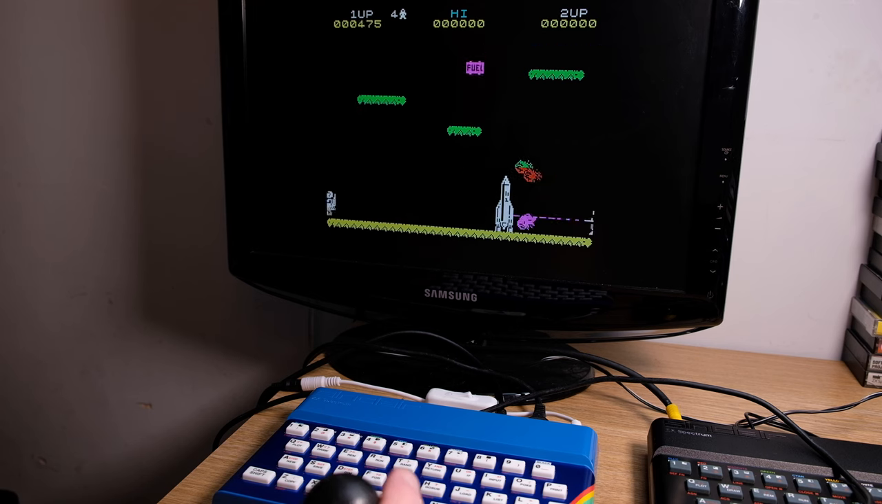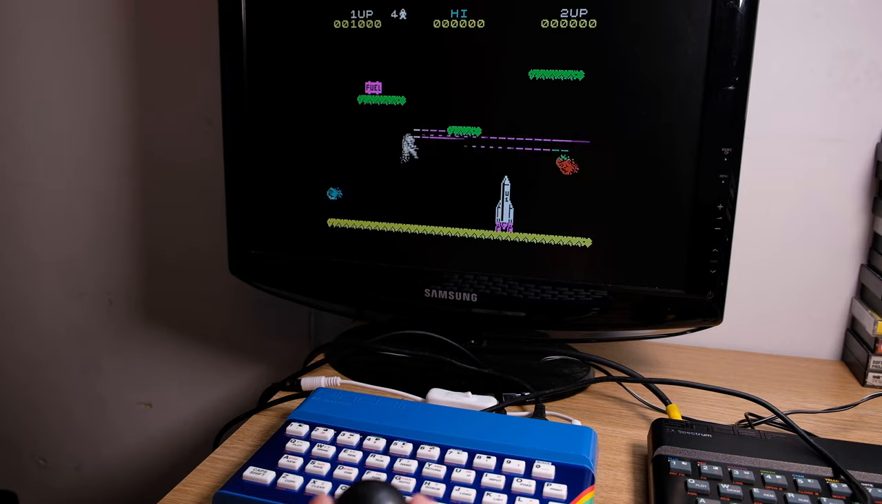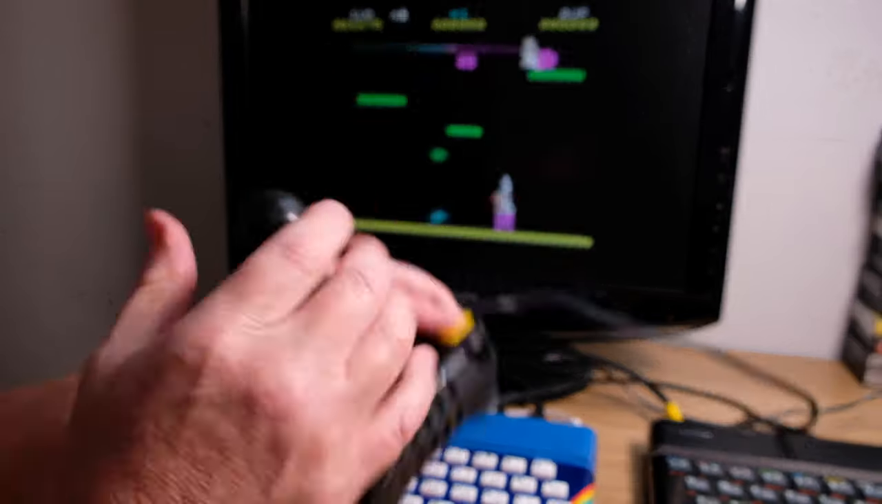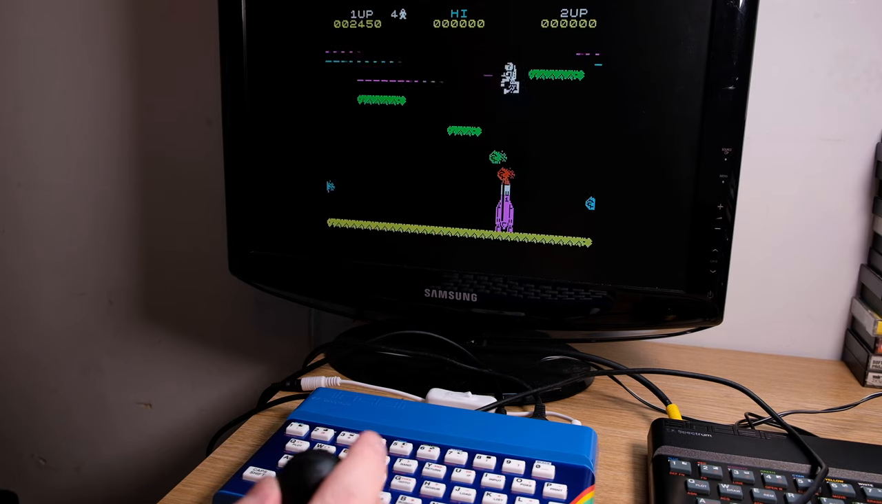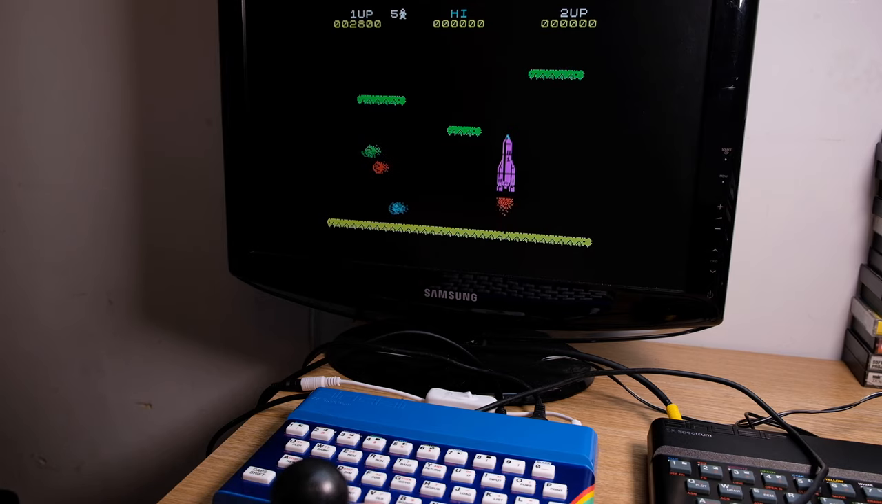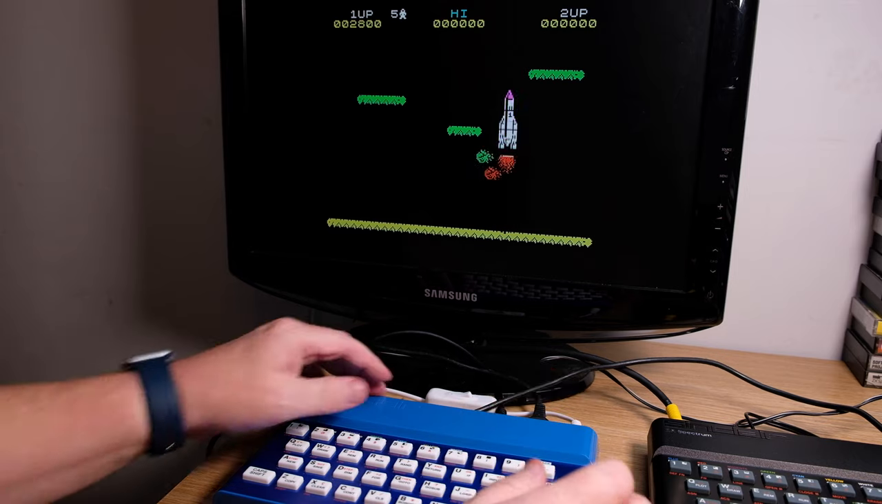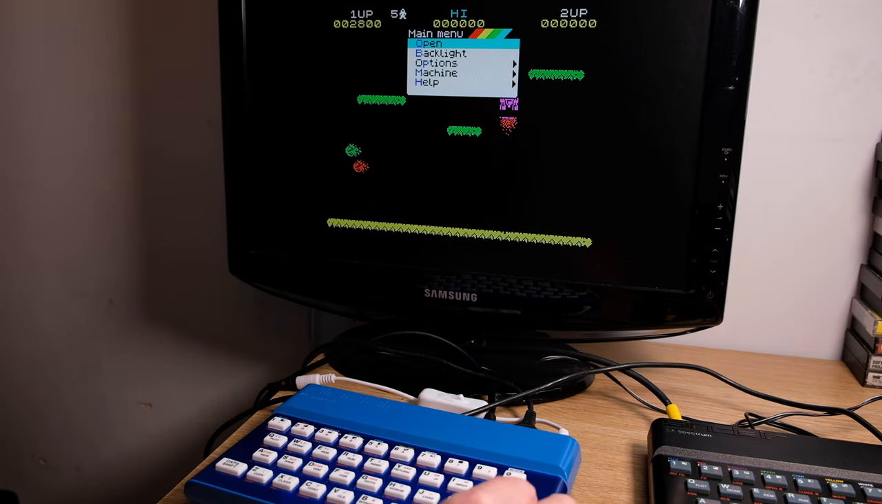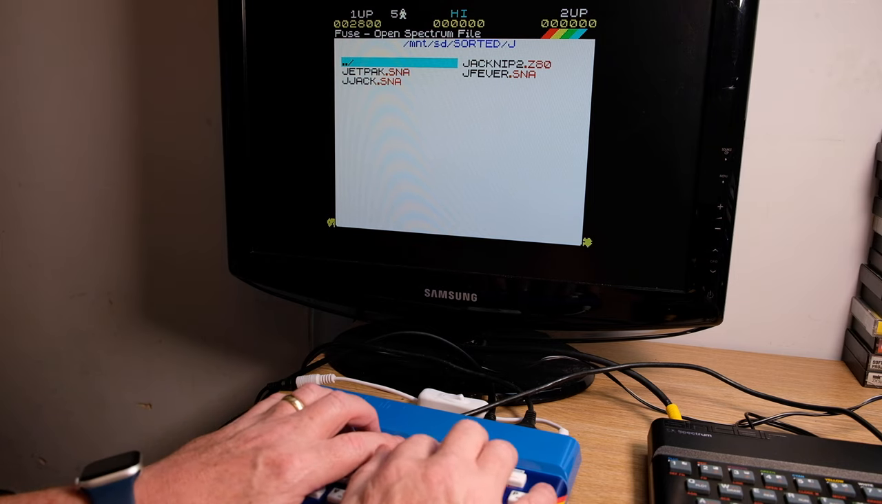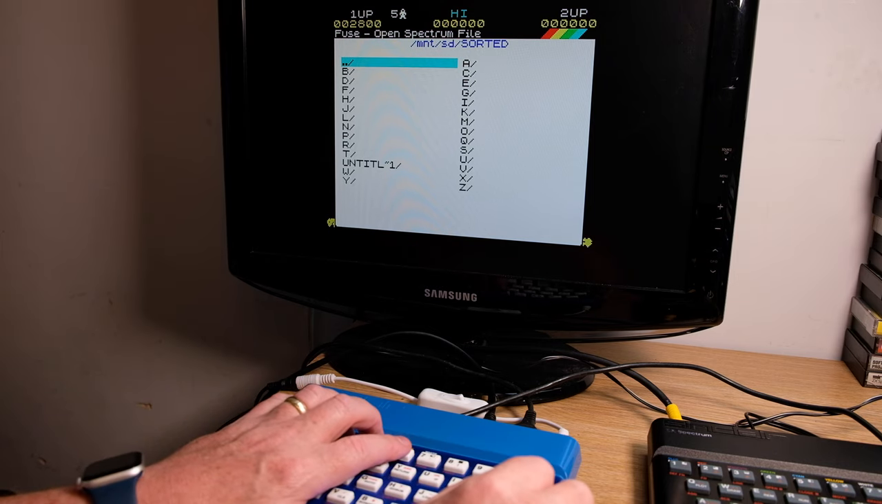I'll speed up the gameplay on this section, because at the end of the day, it's not really about how the games look or how they play, because they play exactly the same. I'm just showing you the Fuse operating system and the hardware. So there you go, that's a quick look at Jetpack. If you want to move on to something else, just hit the boot menu and go back.